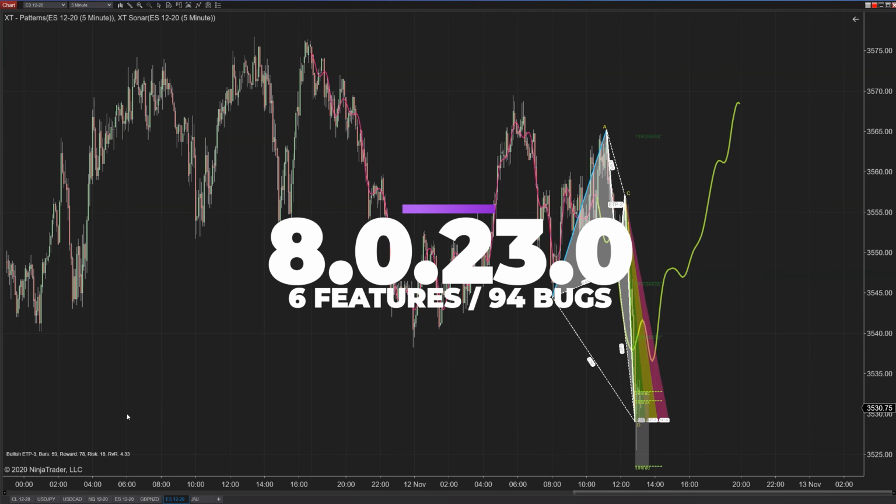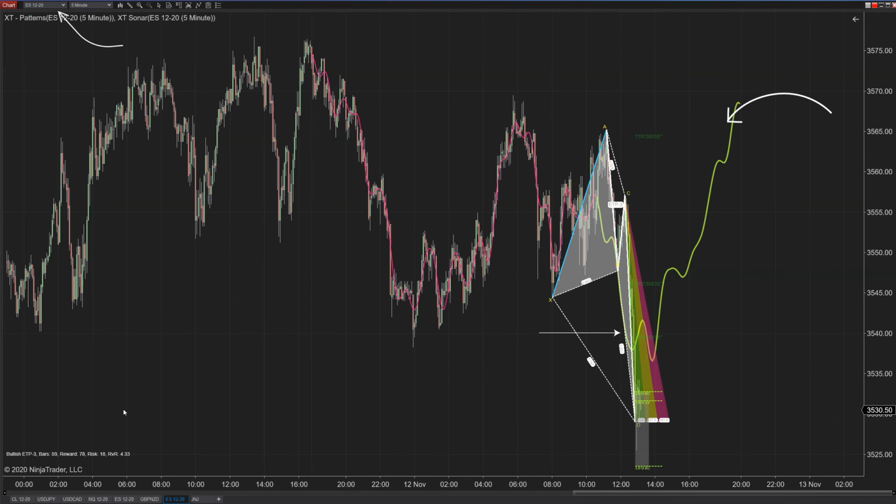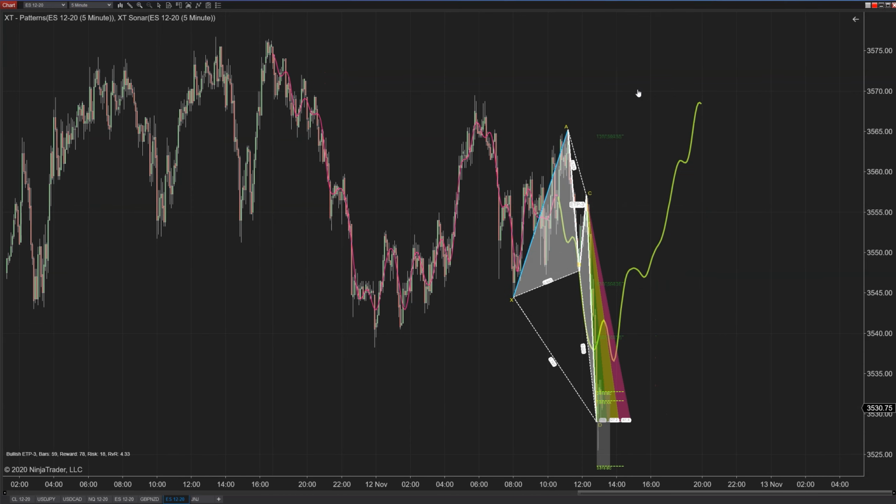So there are 6 new features and 94 bugs in this release of NinjaTrader. There are 3 really important features and there are 6 bug fixes that we want to highlight for you.